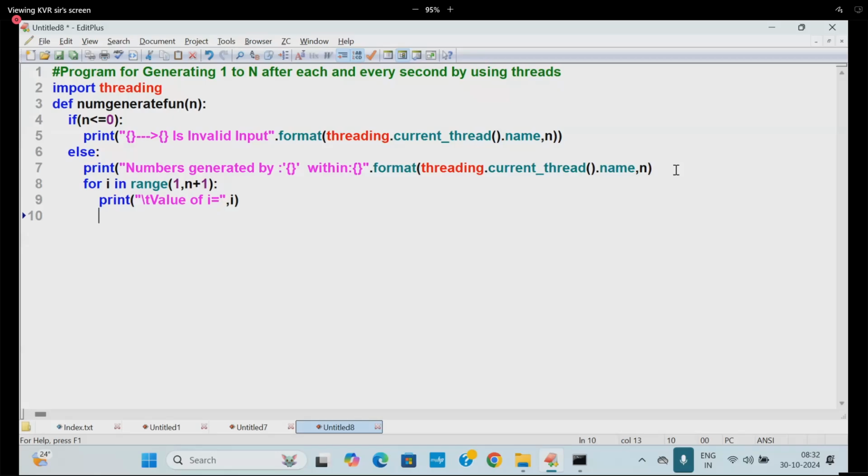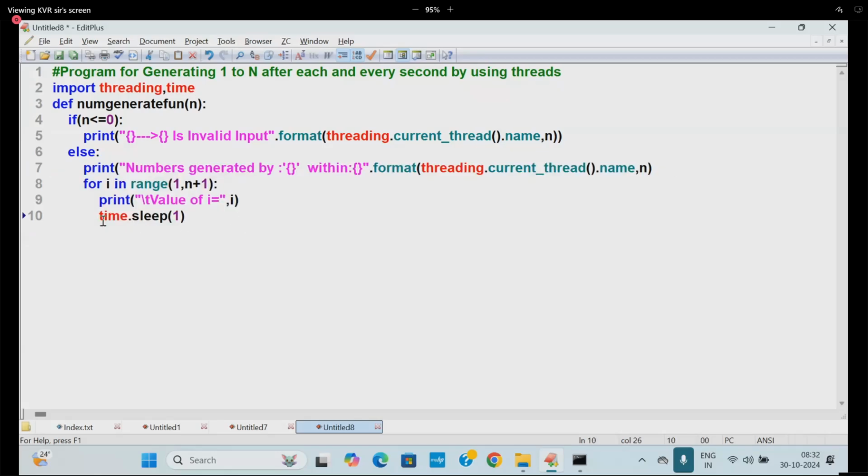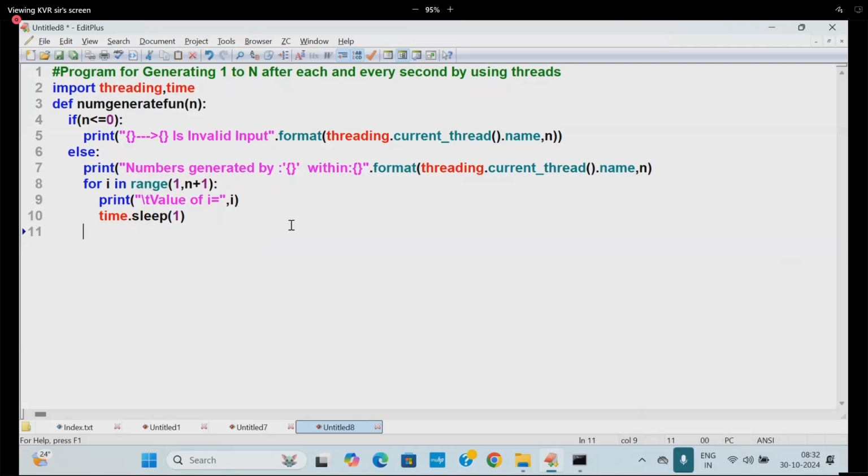I want to make it execute after every second. After printing one number, make the thread wait for 1 second and then continue the loop. So time.sleep(1) second. Time is a module. So the current thread which is executing here will be made to wait until 1 second is completed. Once 1 second is completed, again go to the loop, printing, sleep, again printing, sleep. This will be continued until all of them are completed. Did you understand?